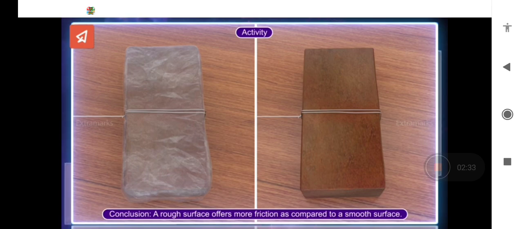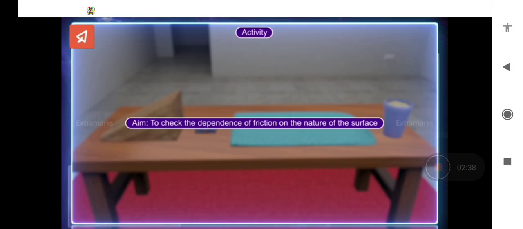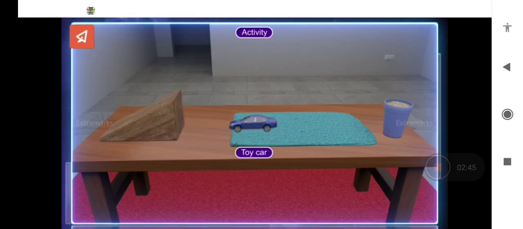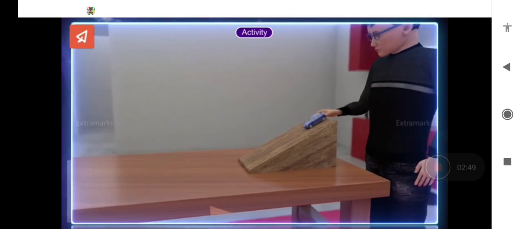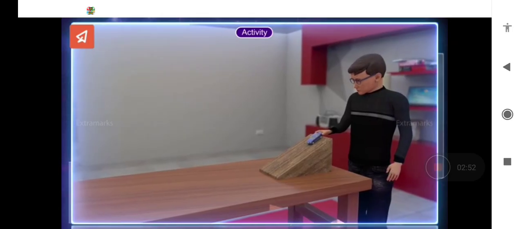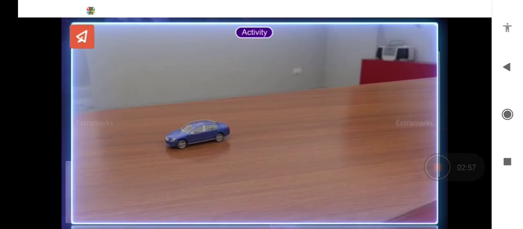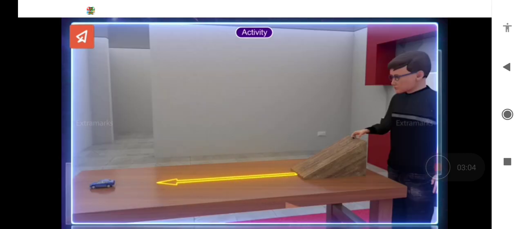Let us perform another activity to have more clarity about the variation of friction based on the nature of the surface. The materials required for this activity are a wooden wedge, a toy car, a towel, and sand. Place the wooden wedge on a smooth floor. From the top of the wooden wedge, allow the toy car to slide down. You will observe that after covering some distance on the floor, the toy car stops. Note down the distance covered by the toy car on the floor.